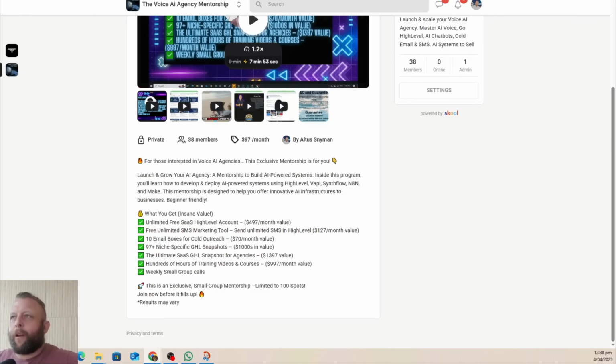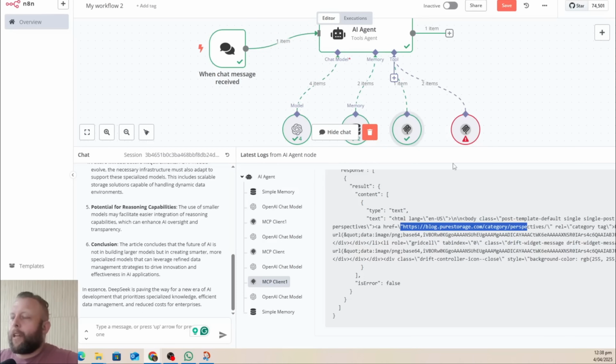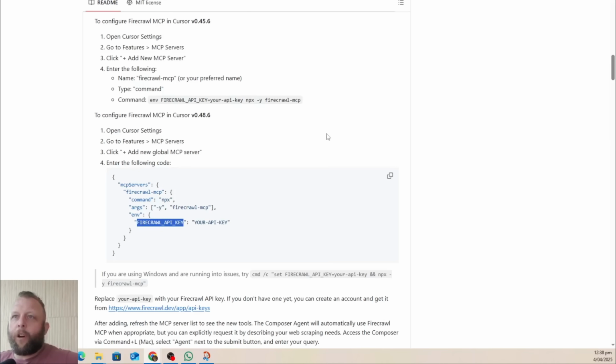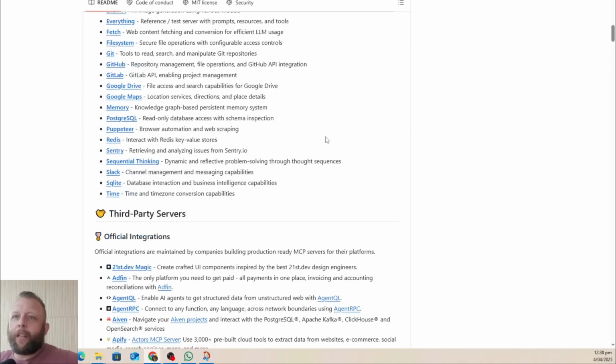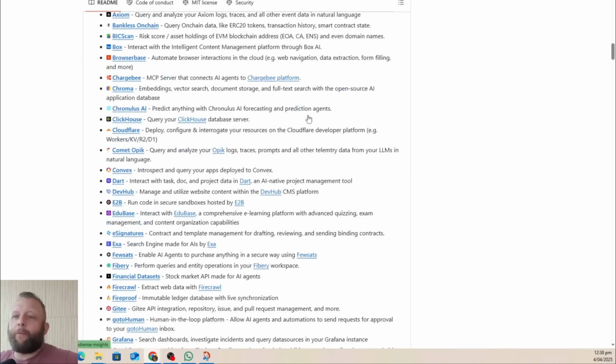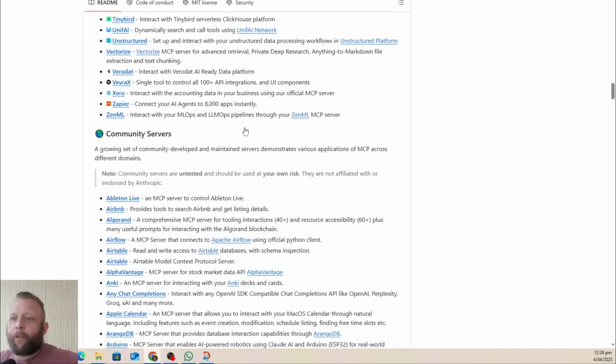I'll leave the description below, but that's N8N using MCP. Super beneficial. Lots of N8N servers right in here to use and play with. Really fantastic protocol, brand new.